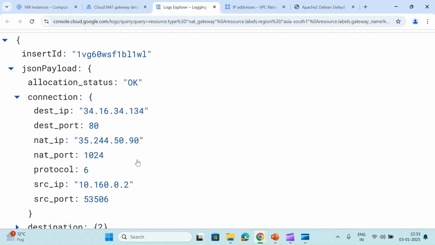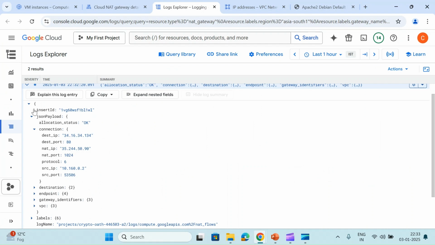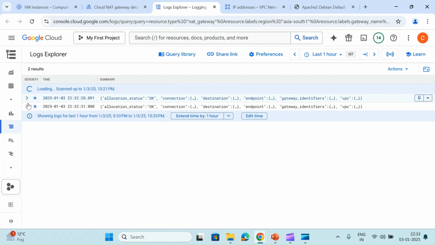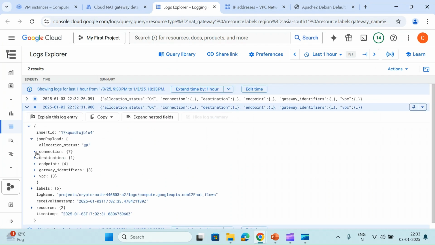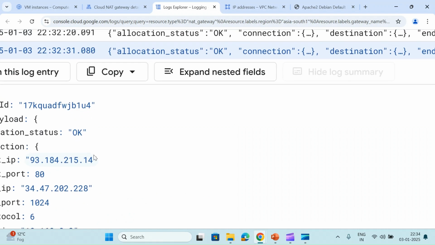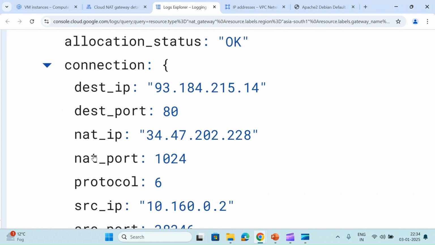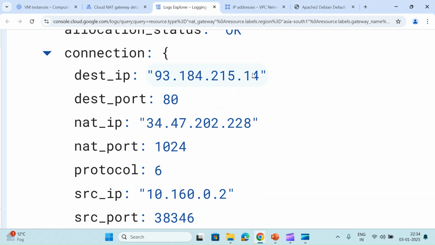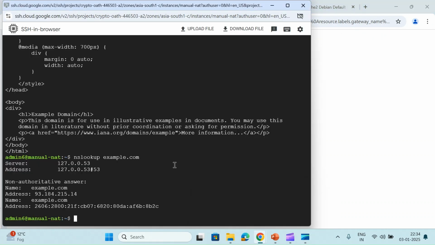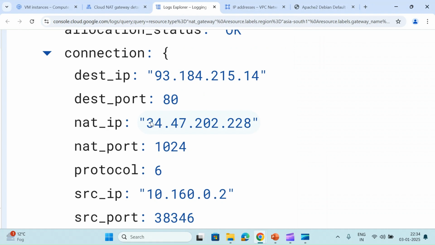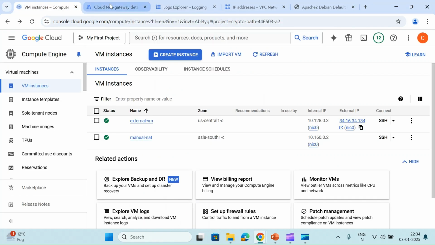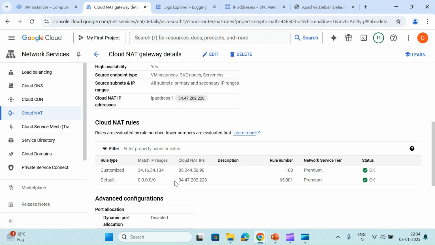And if we go back and check our second log, this one, and click on connection, and just make it a little bigger, so you can see also for this destination IP, which is my example.com. If you come here in the VM and see, this is the same IP, like 215.14. It has chosen the NAT IP 228, and 228 is for this one, if we see the default one.